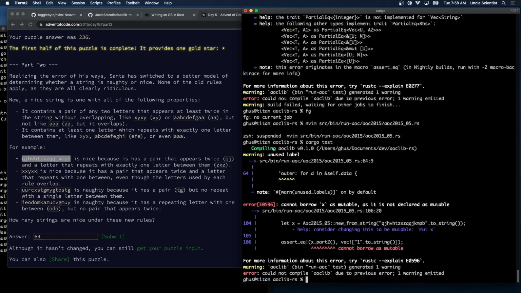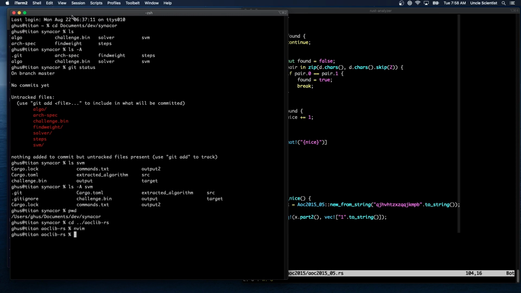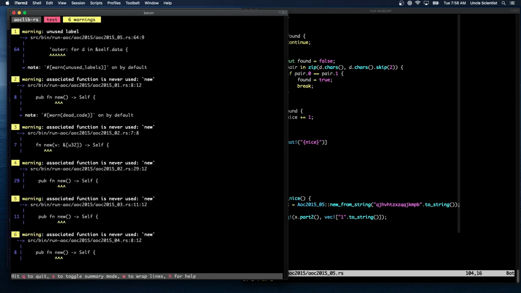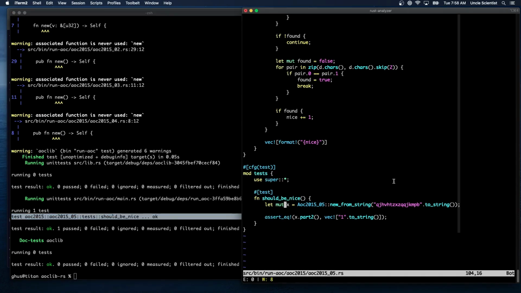Cargo test. Cannot borrow as mutable. Oh, and we can do it over here. I have bacon, right? Oh, I got an unused label. Yeah, all these news are not used, but where's my test output? Okay, cargo test. I thought I could use bacon. Okay, so that worked. Should be nice is okay.